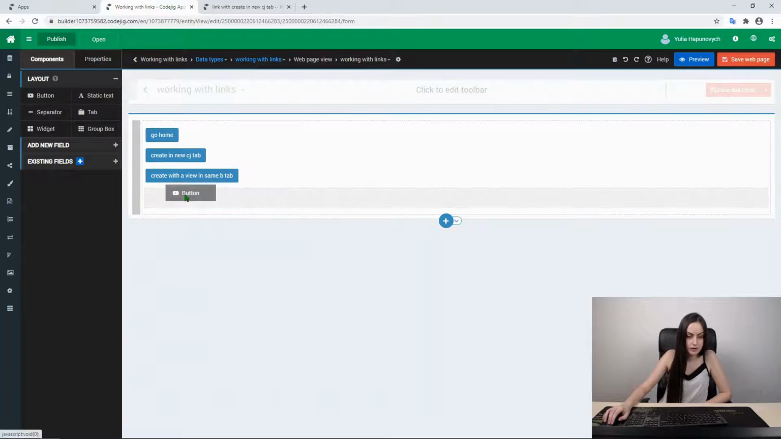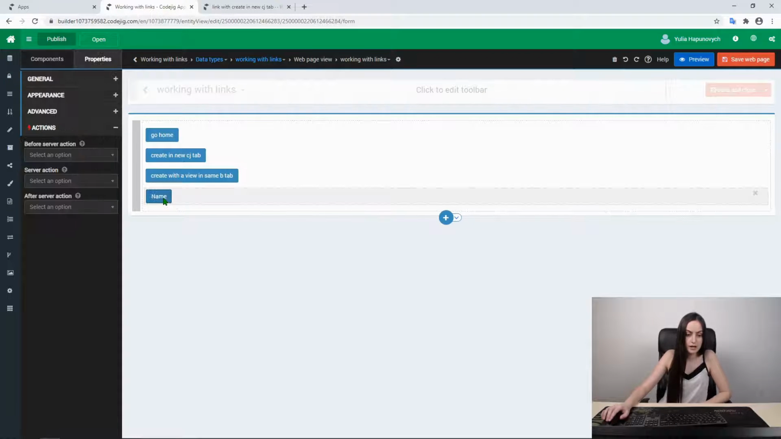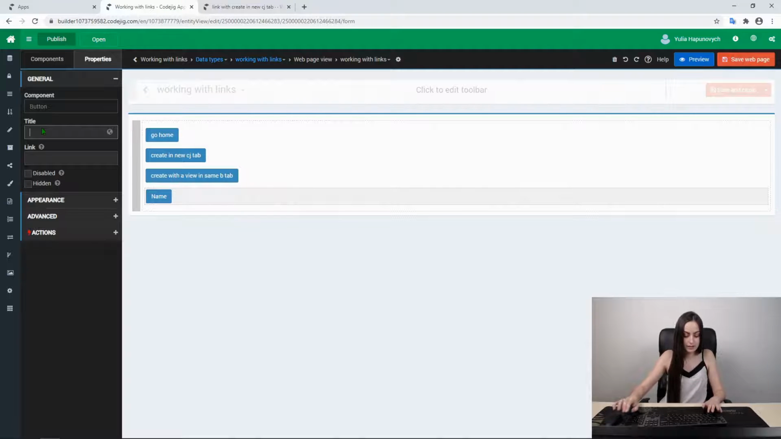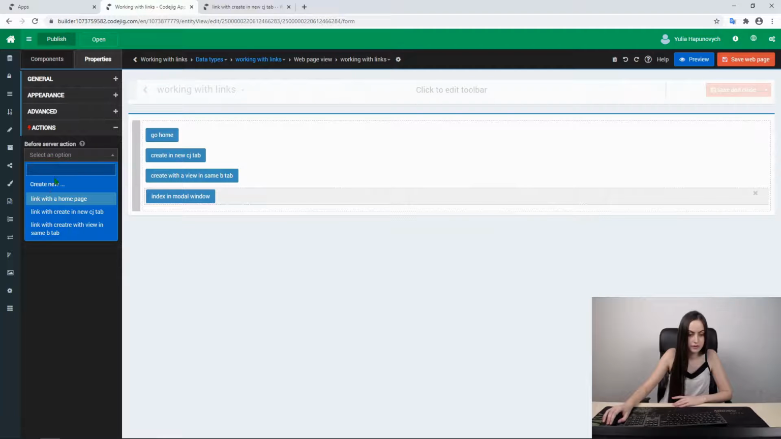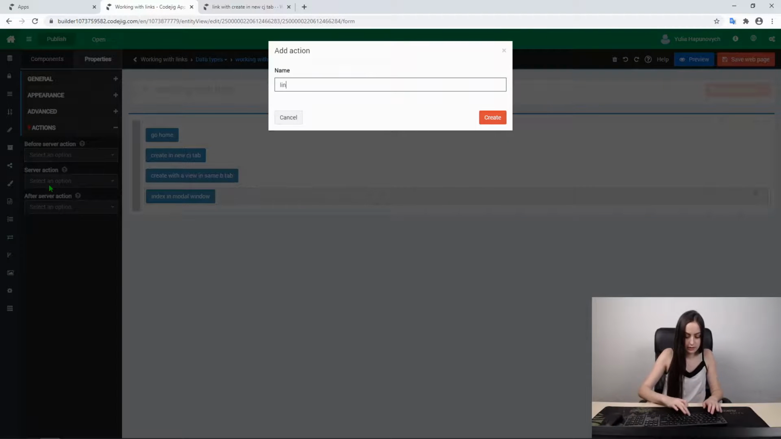So we just drag a new button on our field, and what we can do, we can try to index the user type in a modal window. So let's specify it in the title and call it index in modal window. Again, we create a special before server action with the name link with index type in modal window.